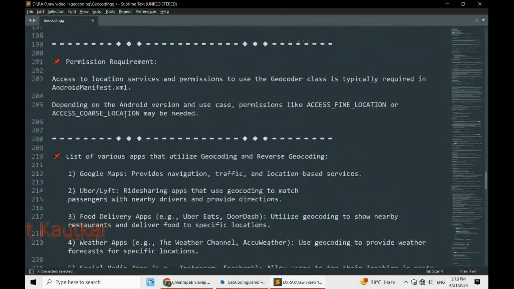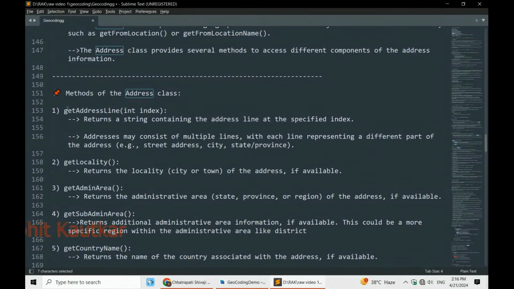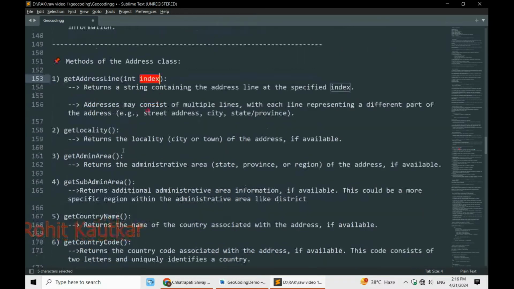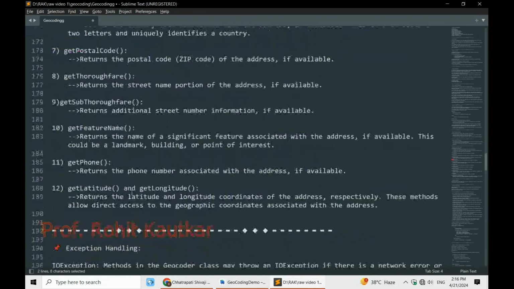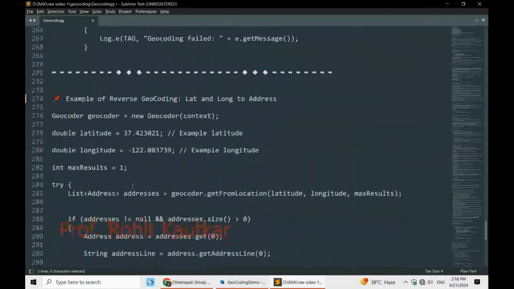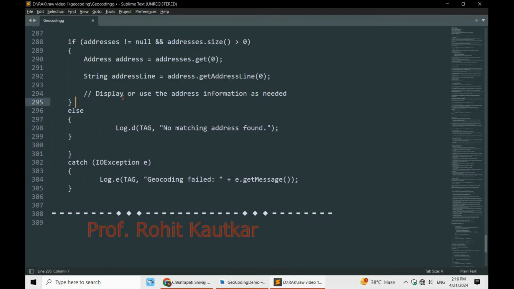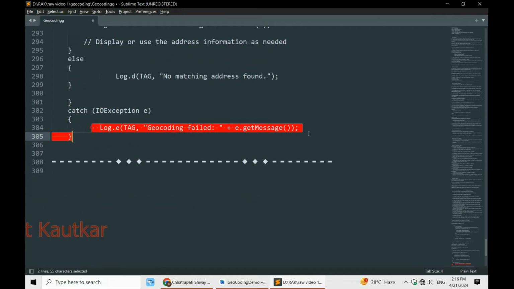So like this I may use various methods of this Address class. What various methods have we seen? See, all these methods I may use. getAddressLine we have used, 0 value we have specified, getLocality which will give us city name, getAdminArea which will give us state name, getSubAdminArea, more information like district name, and country name. All these methods I may call within this if block. In the example we are going to call all these methods, and in the else part, if no address is found, then we will display the message, no matching address found. And in the catch block as usual we will specify the message, geocoding failed. You may use a toast message here as well if you want.